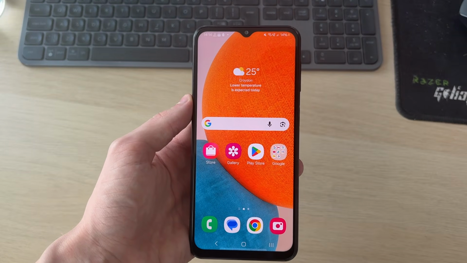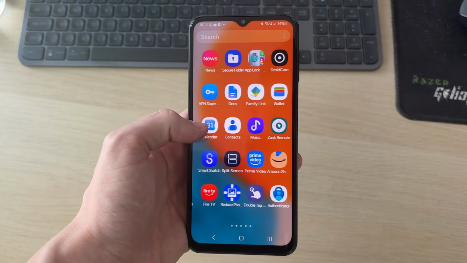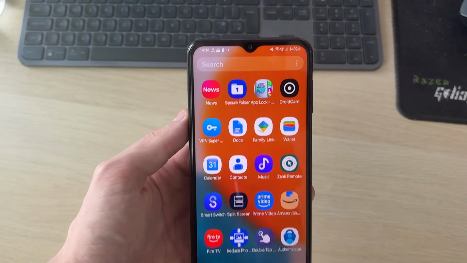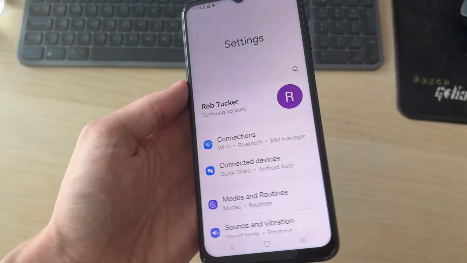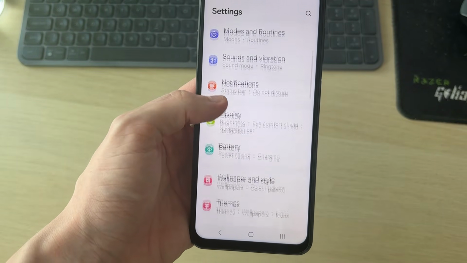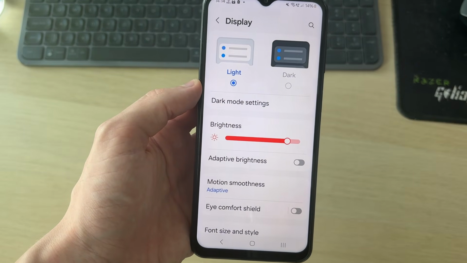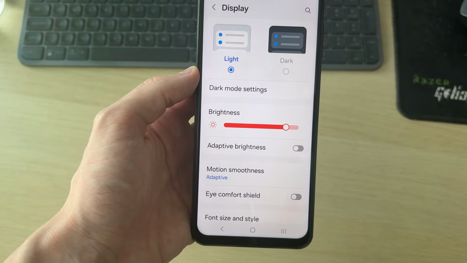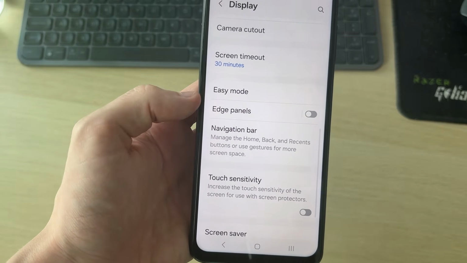So to get started, we need to go and open up the settings. So you can go and swipe across here, and we need to go and find settings. You can always go and tap search at the top and type in settings. Then you want to scroll down and find the option for display and tap there. Then you need to scroll down and find navigation bar.